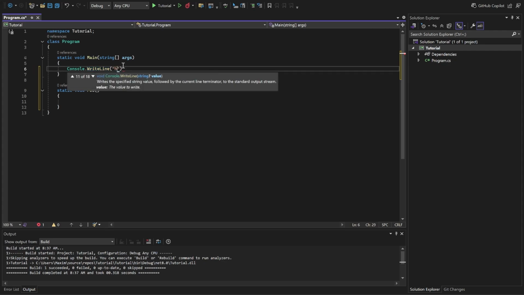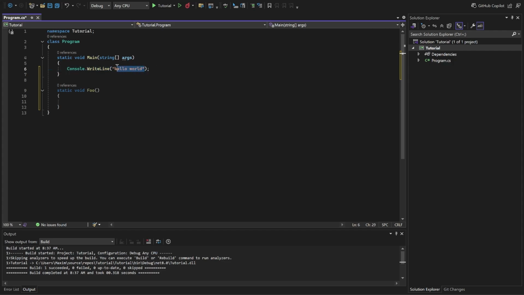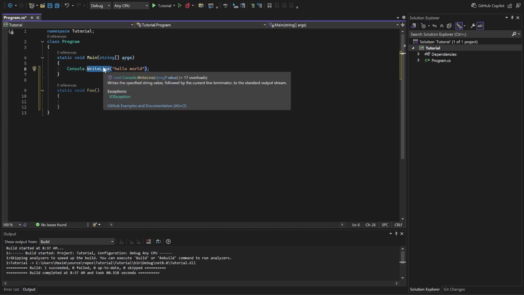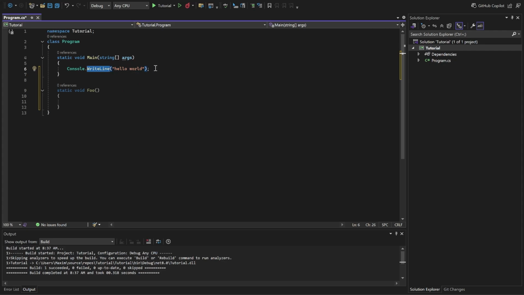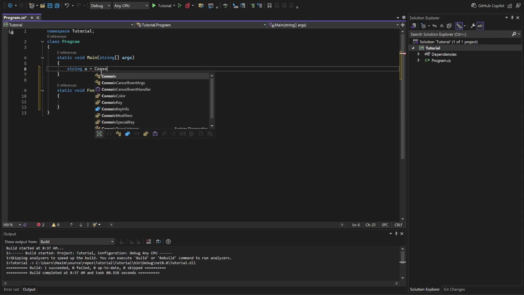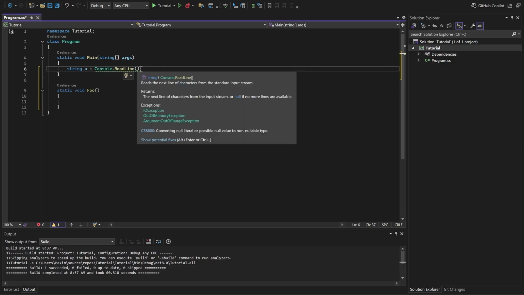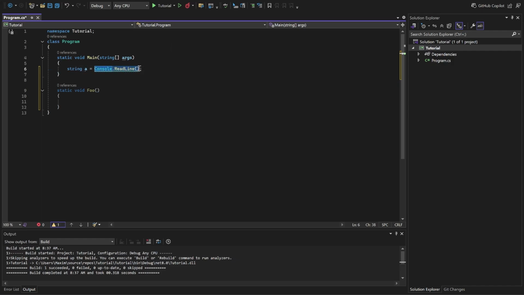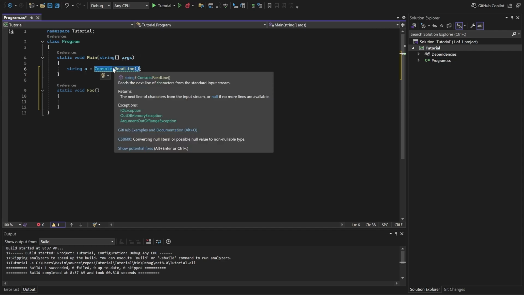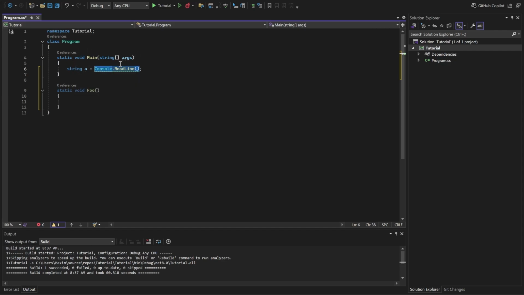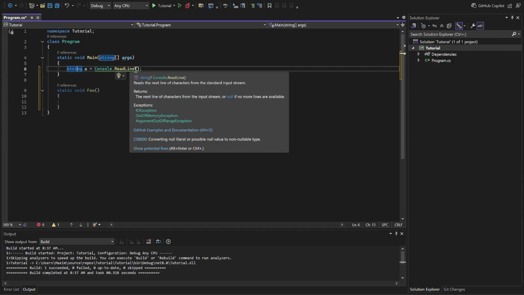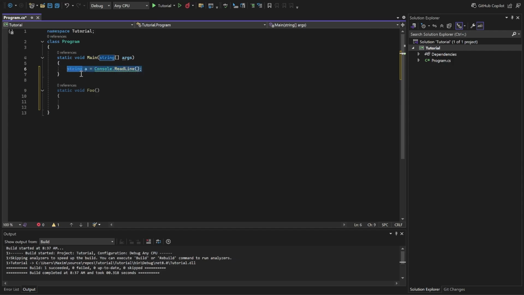So if you write console.writeLine hello world, here hello world is the parameter, this is the function name, and there is no return type which it gives. But if you write string a equals console.readline, here we have no parameters inside, but the return type of this function is string. It means it returns a string and we put it in a string variable to use it later. So this is how the return type works, and the parameters is basically what we put in the braces.